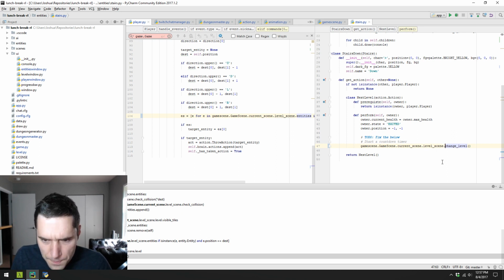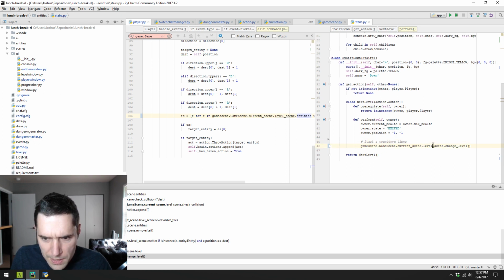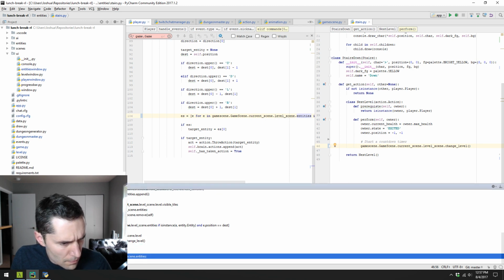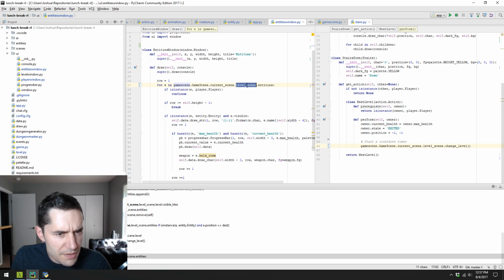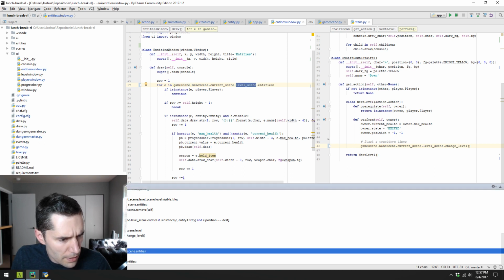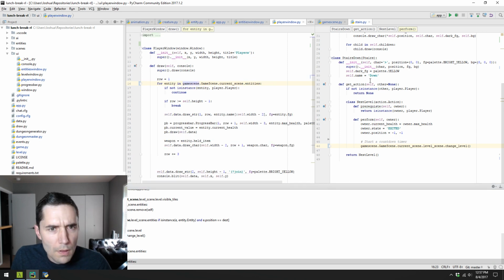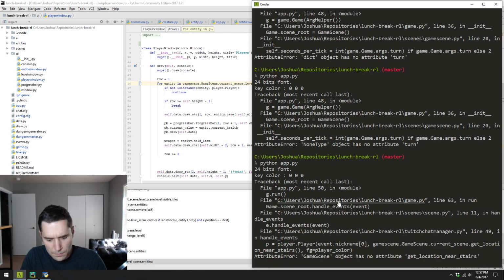Let's see. There we go. That does start a countdown timer now, so that's cool. This one already has the level scene and player window. Player window open up here. Dot level scene. There we go. How about now?